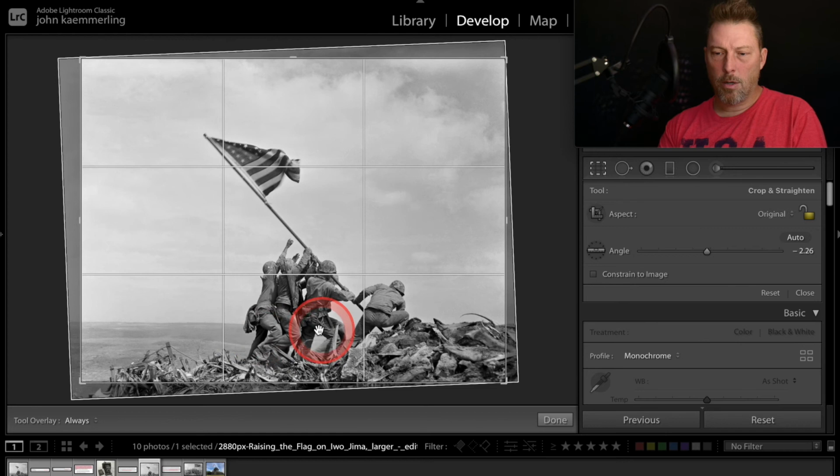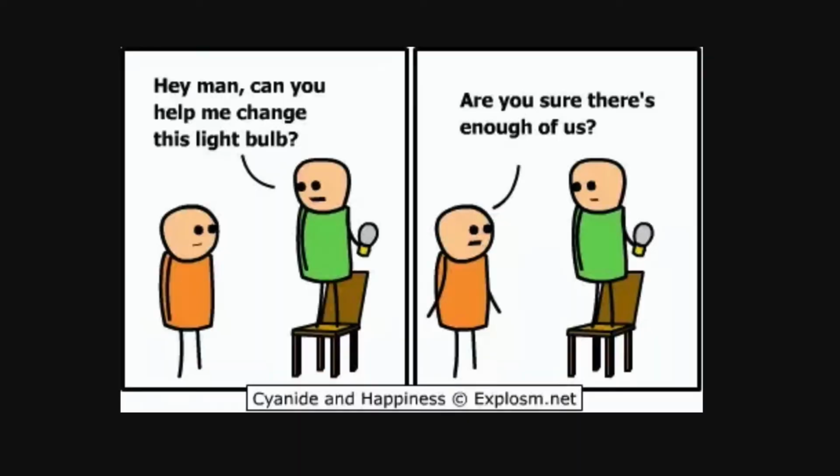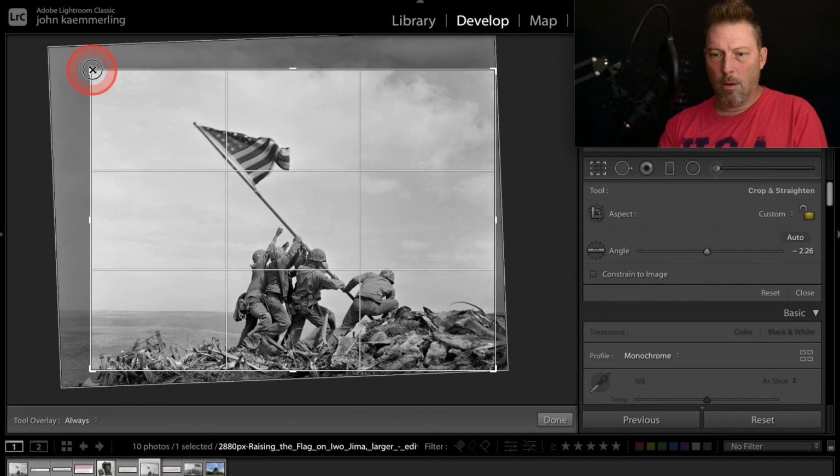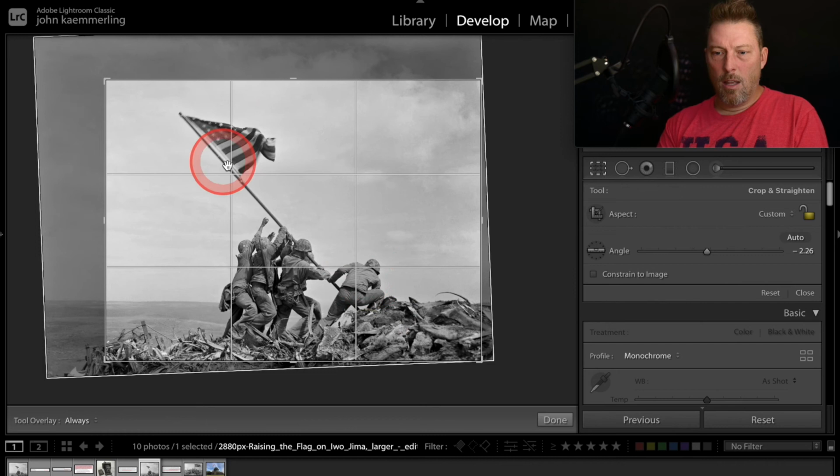Because obviously it really doesn't take more than one or maybe two guys to raise this flag. But what I would do is drop this down, get rid of some of this sky, and put this here on this guy and this here more on the flag. So let's do this, right?